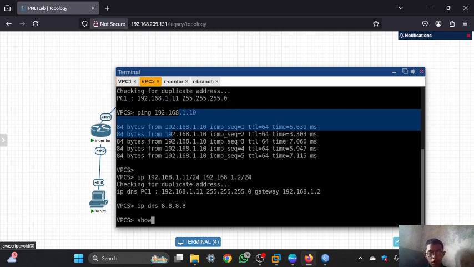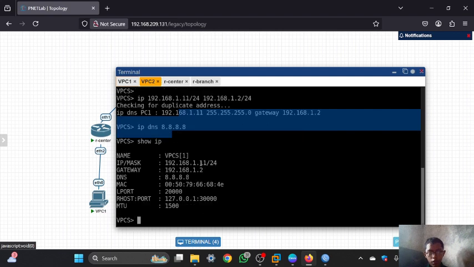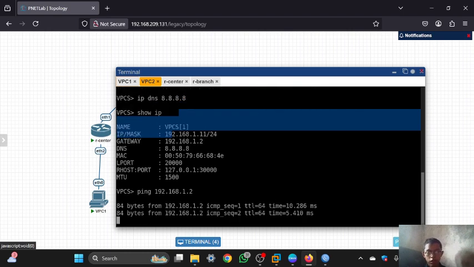And now you can see it show IP, and enter. As you can see, it now has been configured, and you must try to ping to the gateway in the router branch from the VPC2, which is this is the IP of the gateway in the router branch. And as you can see, it is successful.